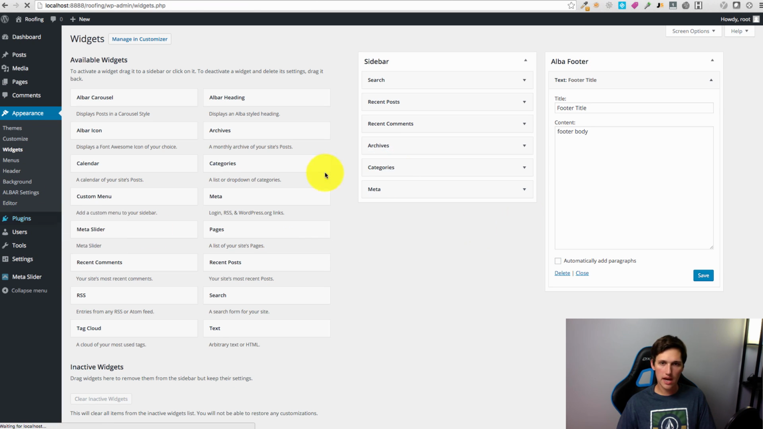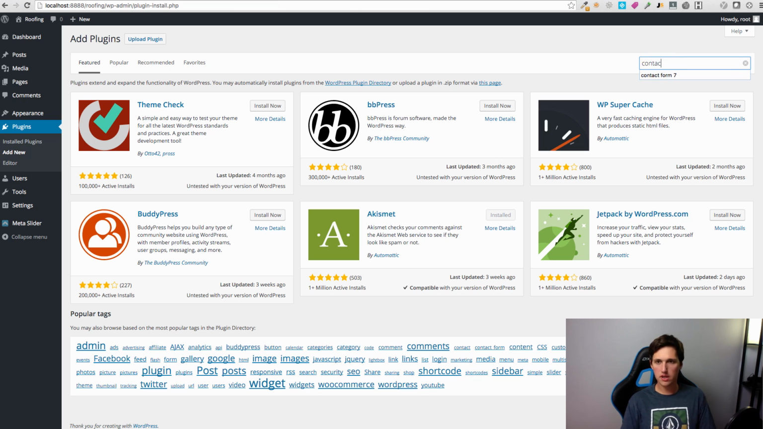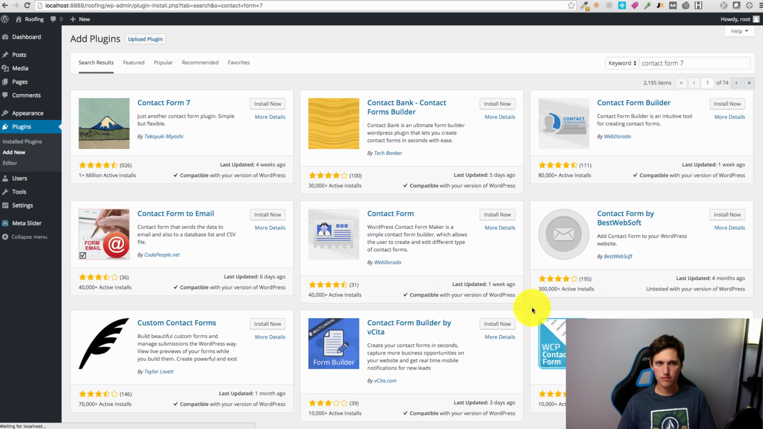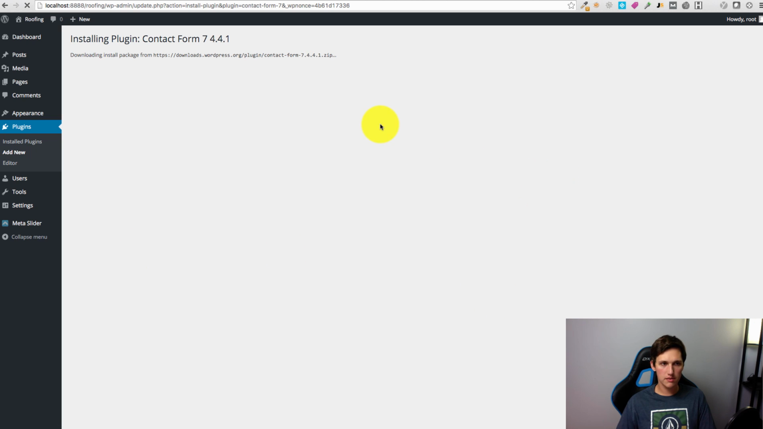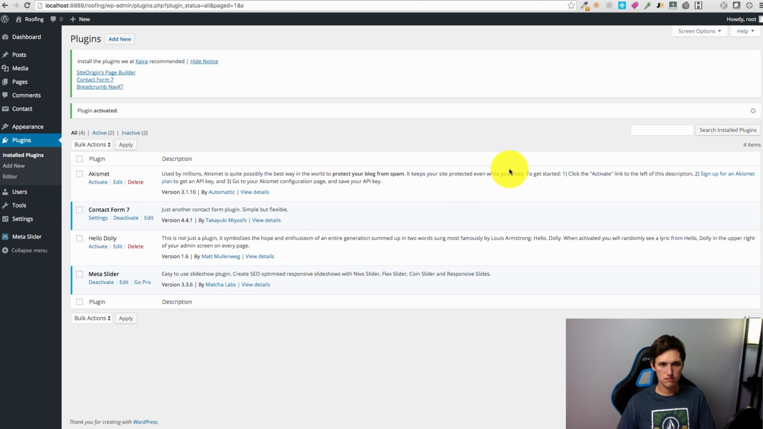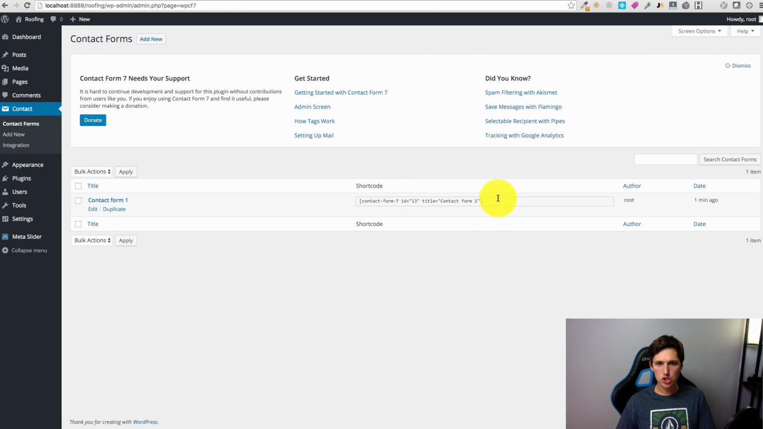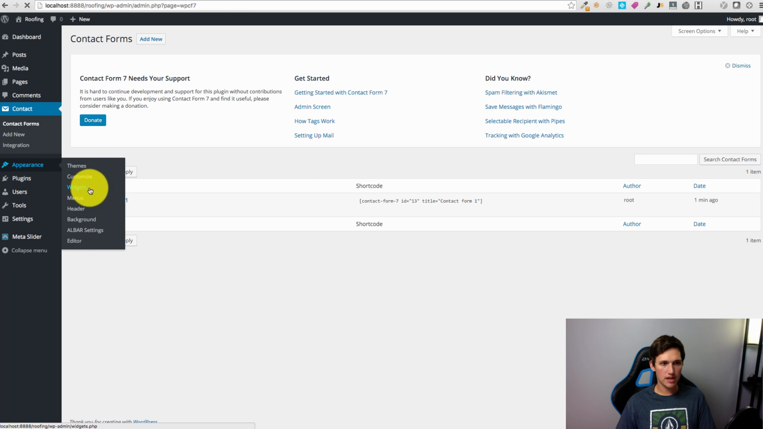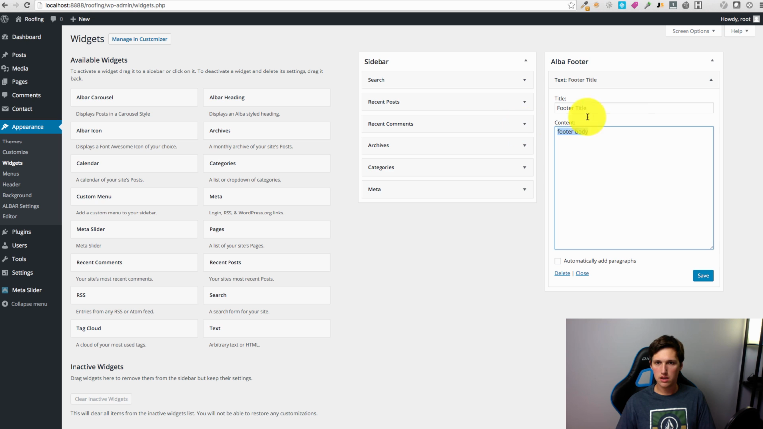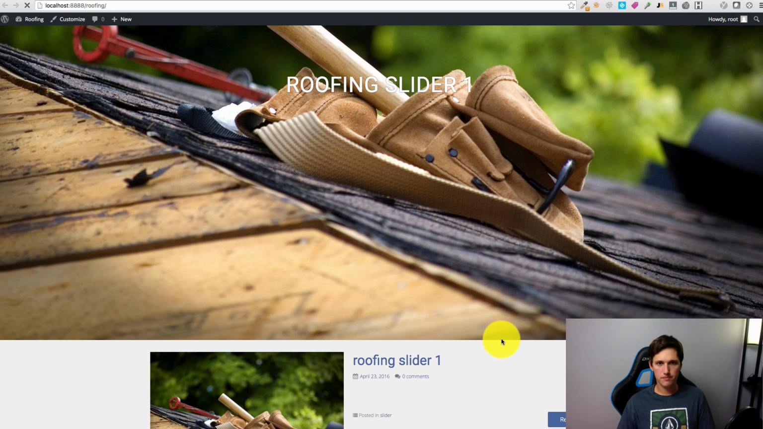So I'm going to go under plugins, hit add new, type in contact form 7. And we're going to install that plugin. It's actually really easy to do. So we can customize our contact form here. By default, it asks for name, email, subject, message, and a send button, which is good enough for me. So I'm going to grab this short code and go back into that widget section and paste that in there. Save that. And let's just take a look at what that looks like.